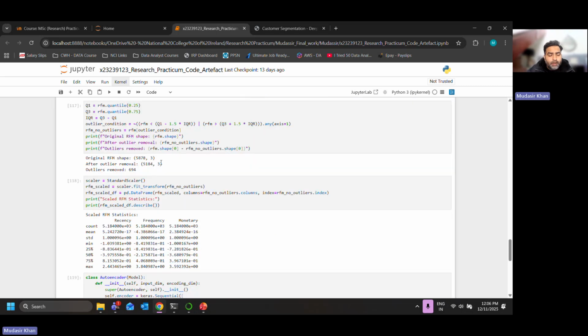To improve the quality of the clustering, I remove outliers using the IQR method. By filtering extreme values, the resulting data set becomes more stable for downstream machine learning models. Next, I standardize the RFM values using standard scaler because clustering and neural networks are sensitive to scale. This ensures all features contribute proportionally.